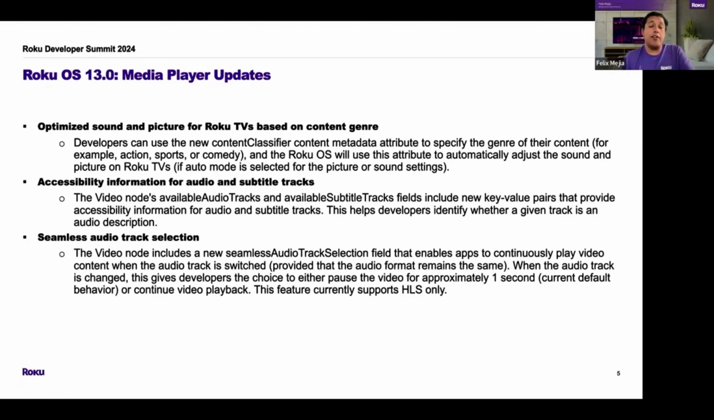And the video node now has a new seamless audio track selection field that enables apps to continuously play video content when the audio track is switched, provided that the audio format remains the same, such as going from EAC3 to EAC3 audio. When the audio track is changed, this gives developers the choice to either pause the video for approximately 1 second, which is the current default behavior, or continue video playback. This feature is only supported for HLS at this time.